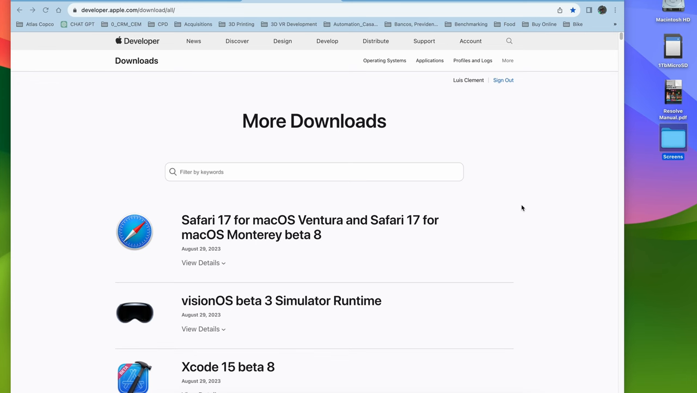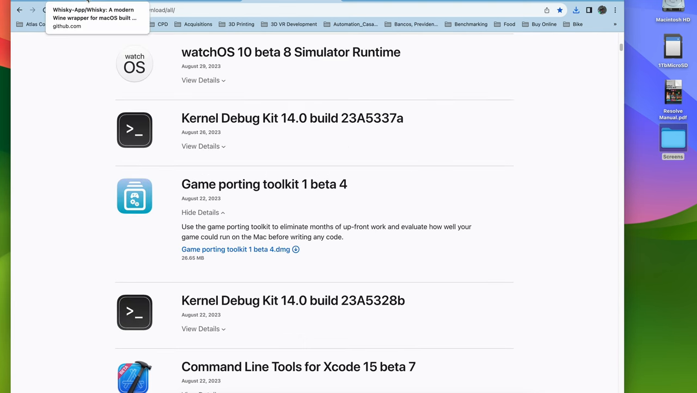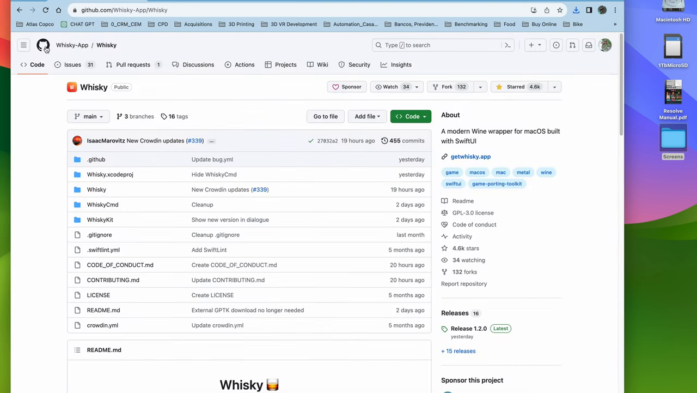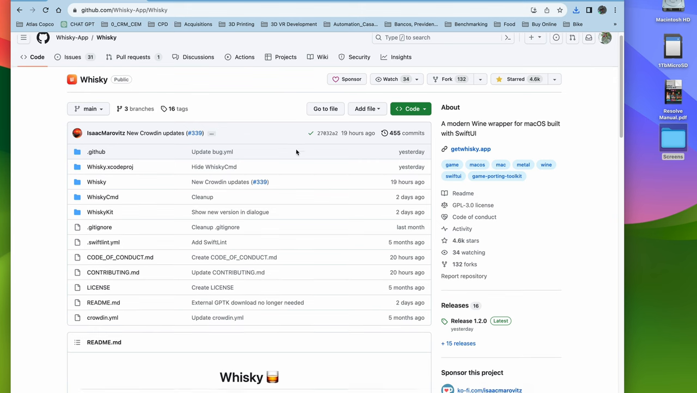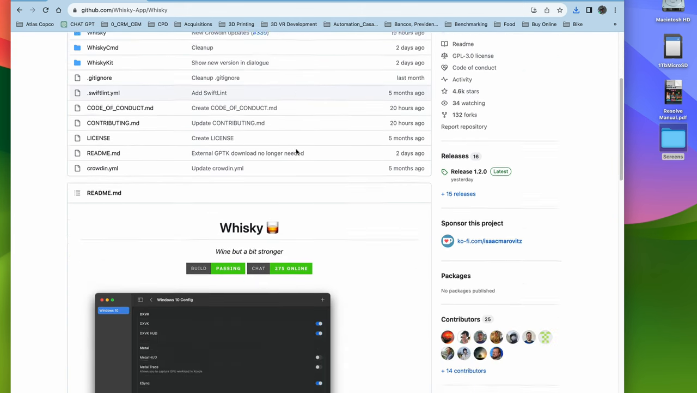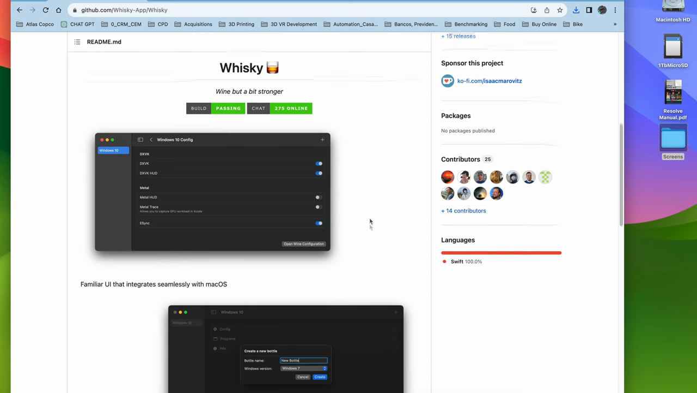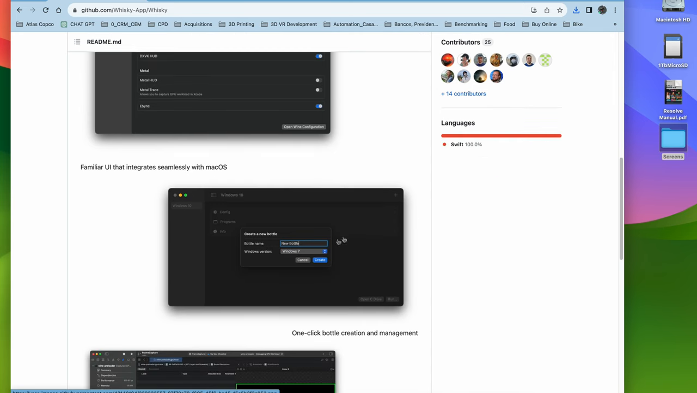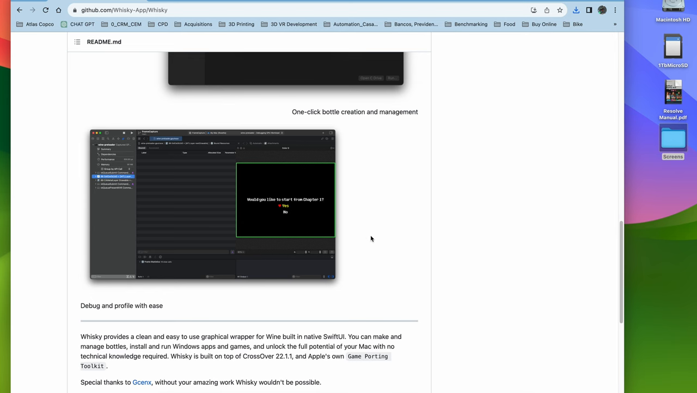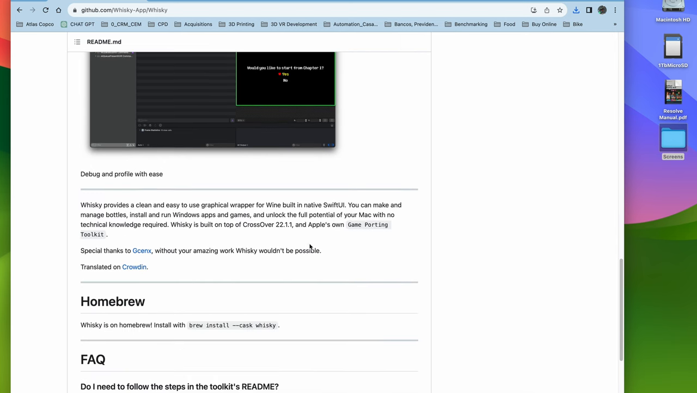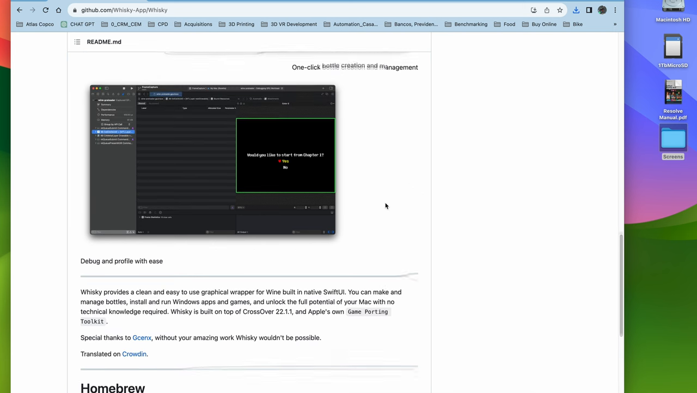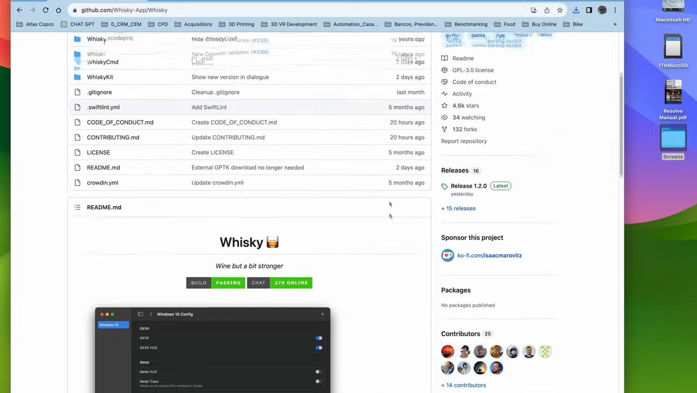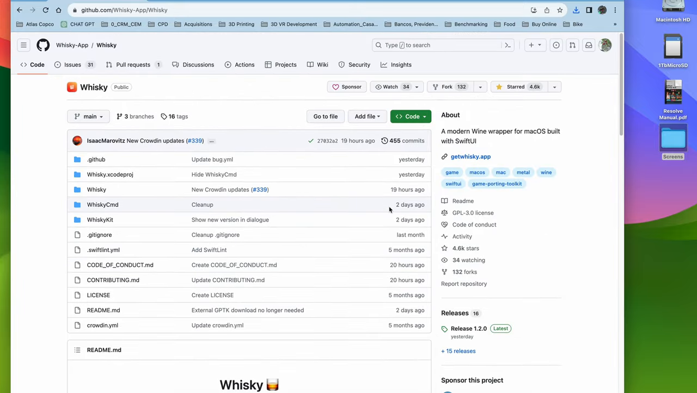It's fairly easy. We're gonna be using Whisky. So I have it here. Whisky is developed to help us out without having to do a lot of work creating bottles. It's a fairly easy GUI approach on macOS for creating your wine bottles. If you don't know what wine bottles are, don't bother too much. You can always Google that. You will find a lot of information on the web.